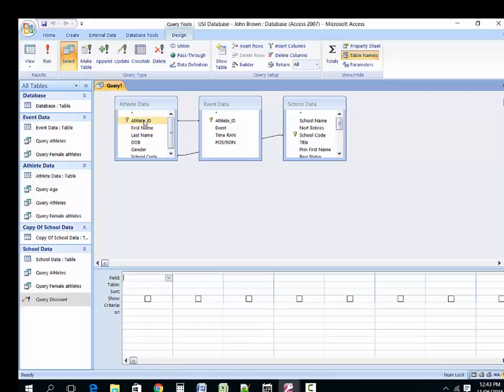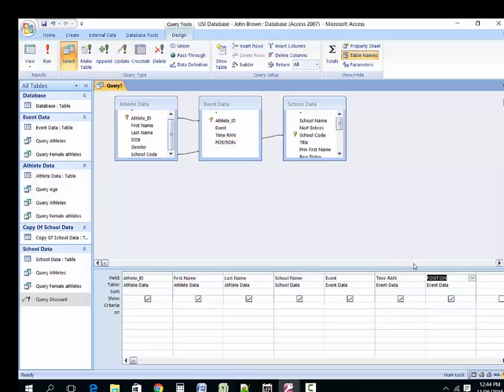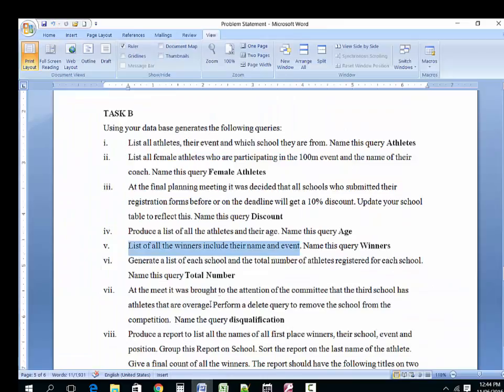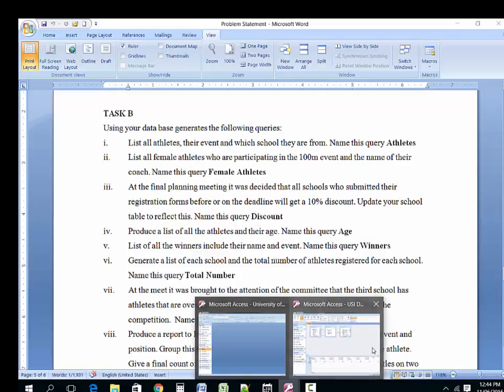So we want to list the athlete ID, first name, last name. We want the name of the school. We want the event, the time they ran, and the position the athlete was in. We are given a criteria. The criteria says all winners. So we're going to be focusing on only the persons who were placed first.